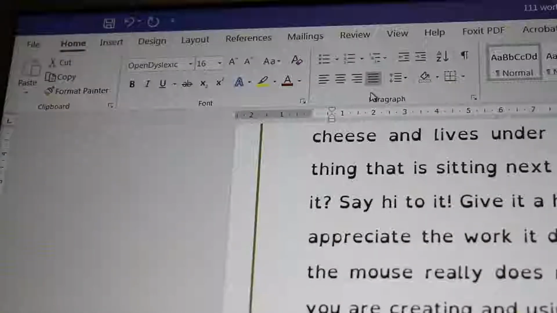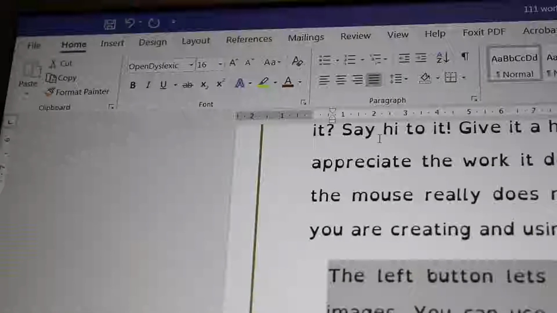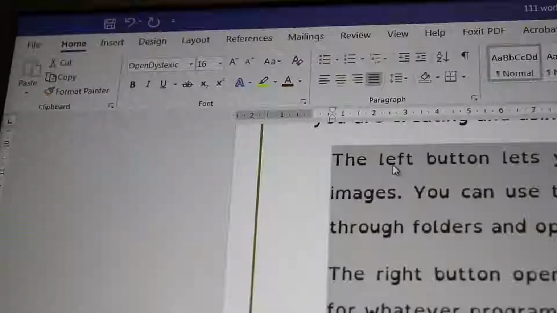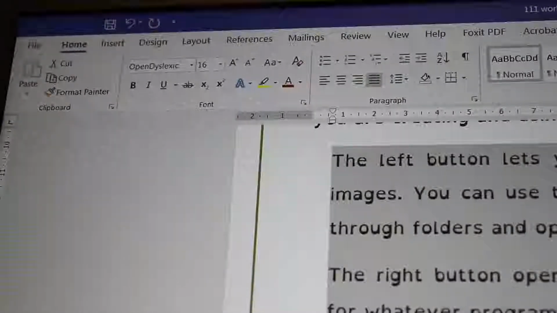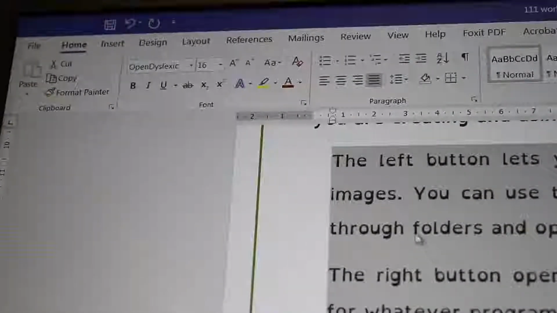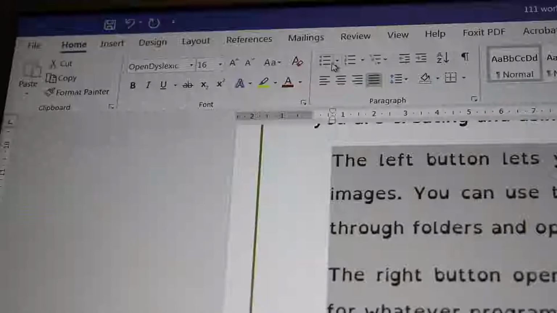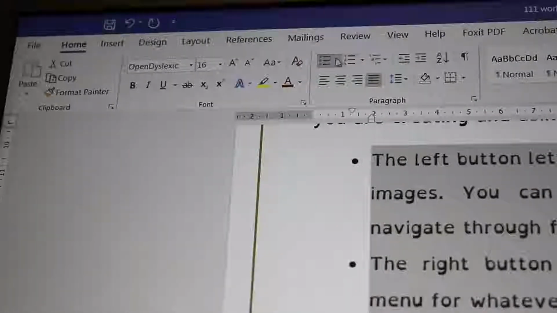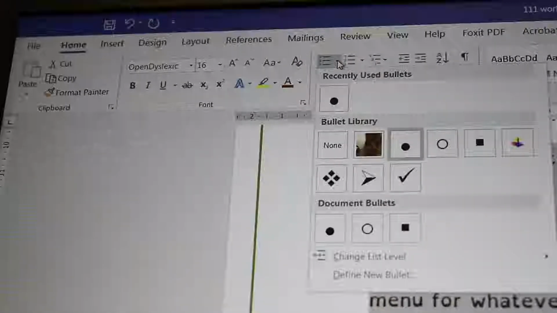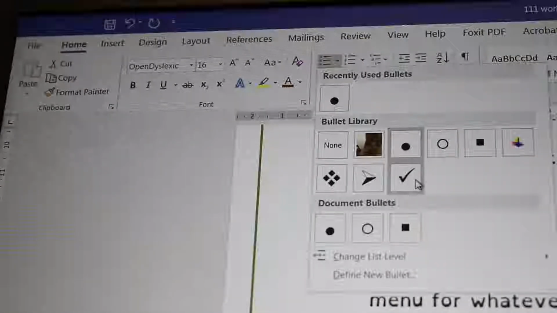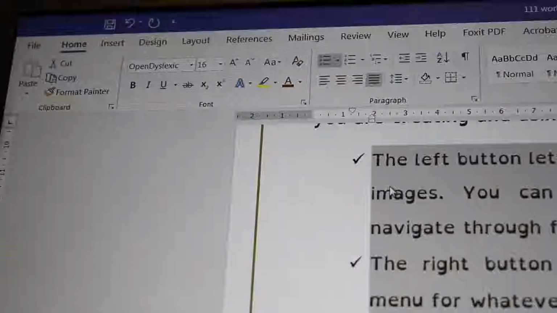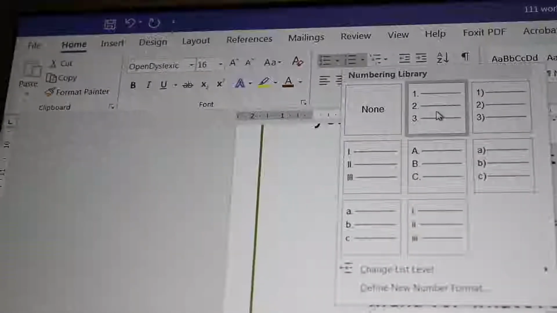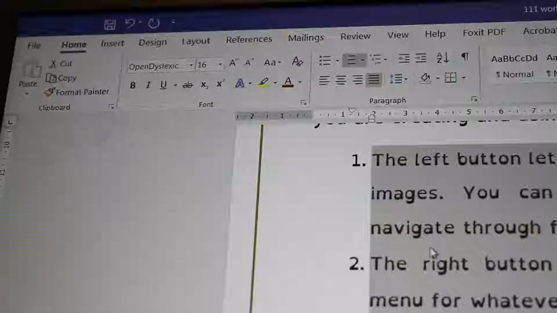Over in our paragraph section here, this is where you can play with how your paragraph looks, okay? Now let's say we want to make some bullet points. Just highlight whatever you want bullet pointed, and you click on the bullet points here. That's nice and easy. You can also change the format of your bullets. Make them little ticks, easy as. You can change them into numbers as well. That's pretty handy.